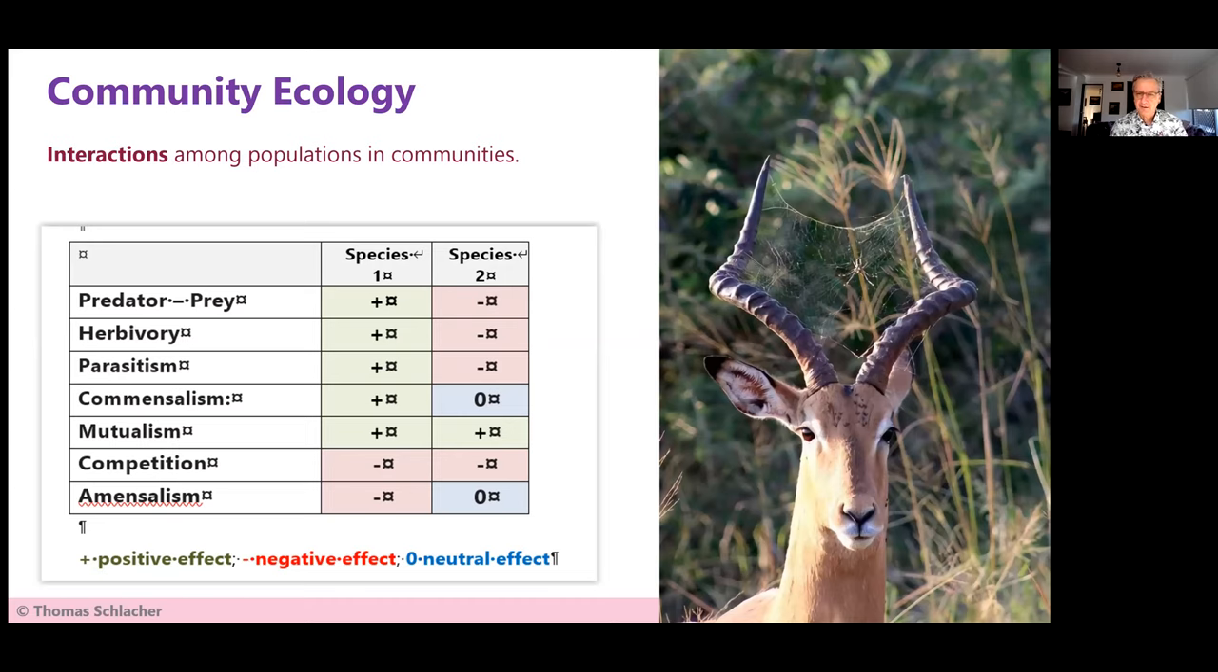Ecologists use a funny shorthand system to denote the multiple forms of how species and individuals can interact in ecological communities. We give it a plus when it has a positive effect on a particular species, a minus when it has a negative effect, and zero when it is neutral. Now, you play out all the different combinations of interactions which we see in nature, and this is more or less the system as I have basically been able to couple it together. So that's my own doing.